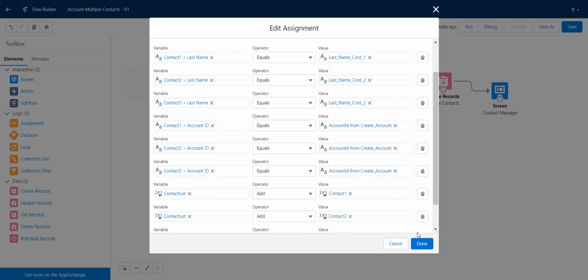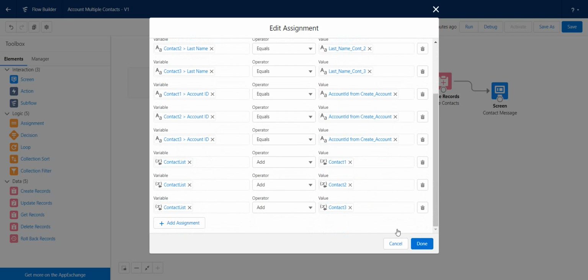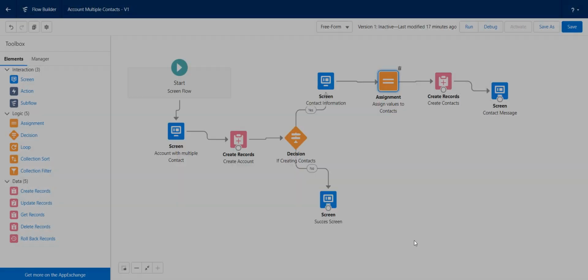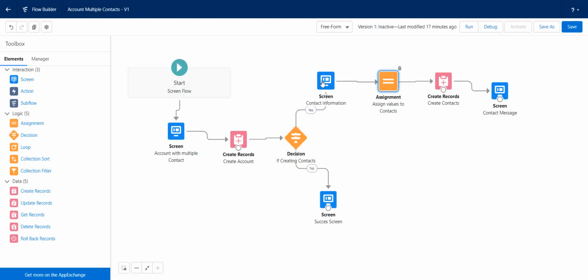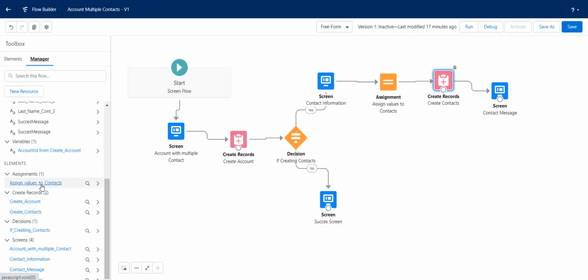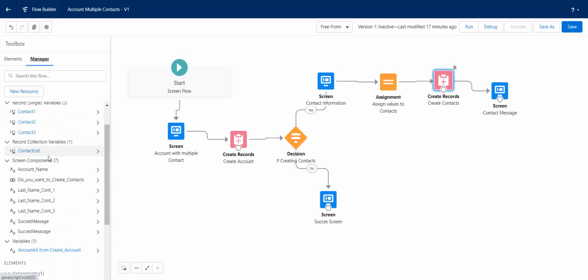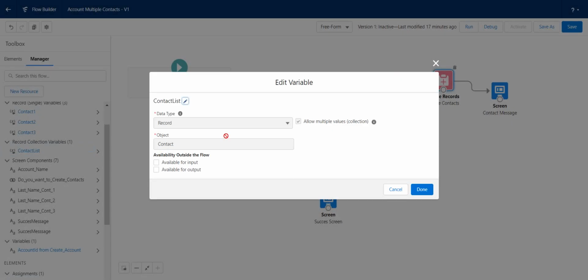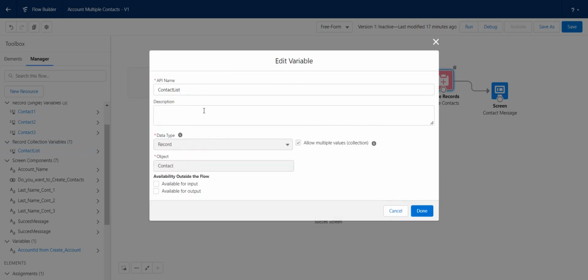Now we can go back and see we also create one contact list collection. That is a variable. I will show you contact list. The contact list should be data type record and object is contact, and then multiple values collection. So I created this one. I just want to show you one more time.